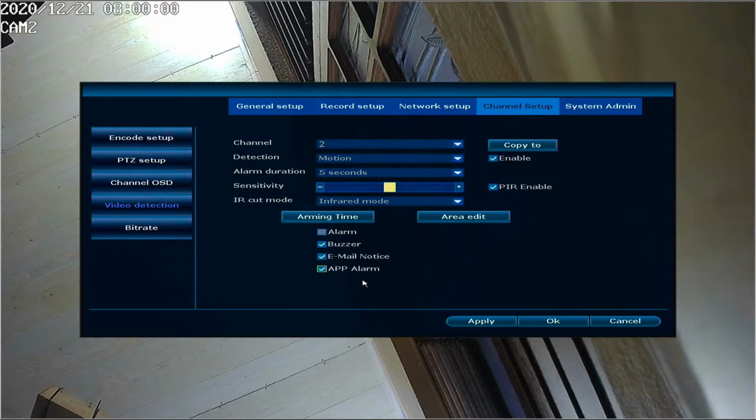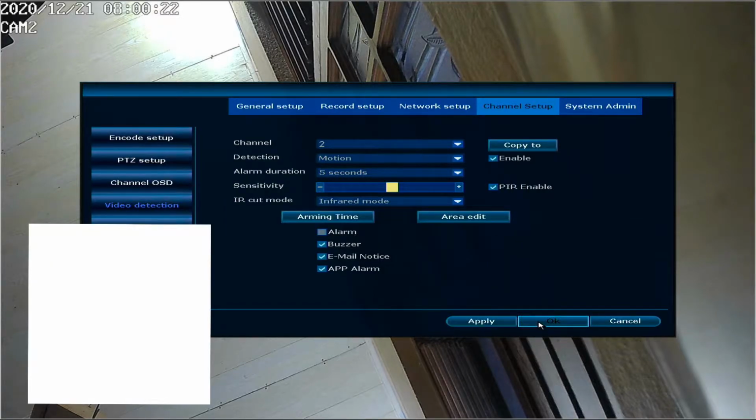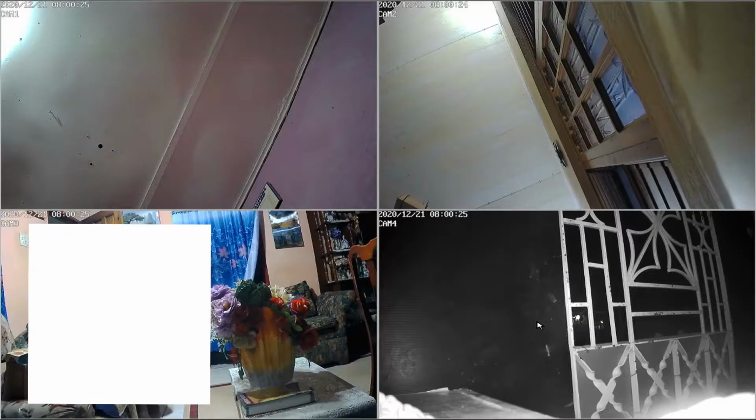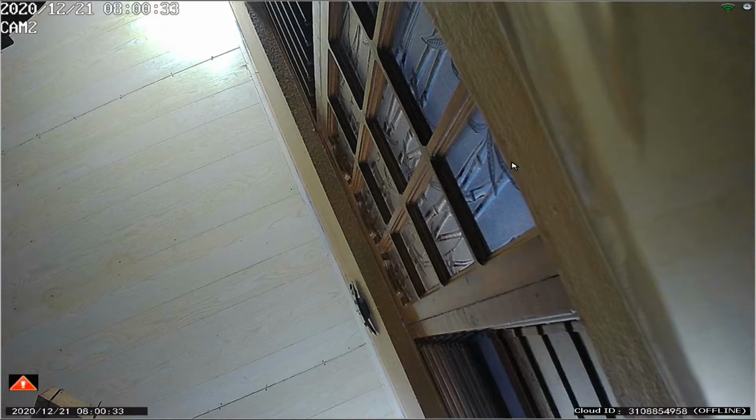So once we select everything that we want to do, maybe we want to decrease or increase the sensitivity of the motion detection. So we're going to click apply, always apply your function, then select OK. Once we have done that, we actually enable the motion detection of the camera too.